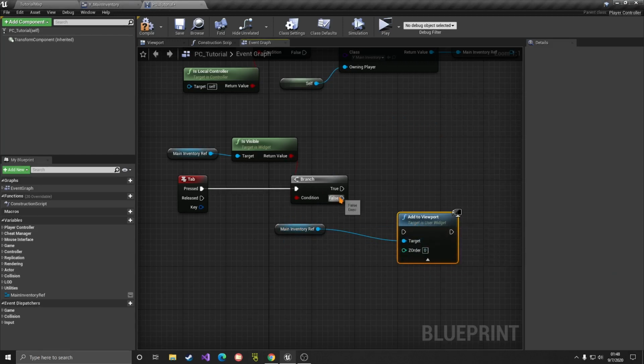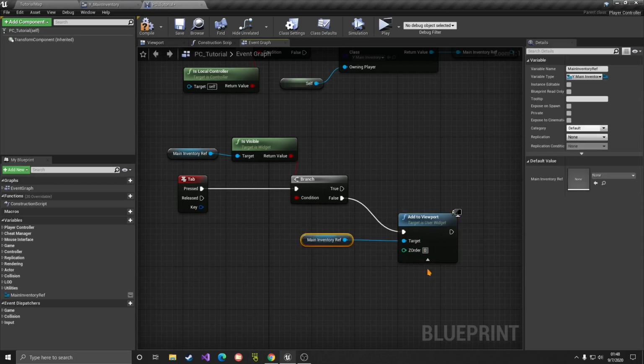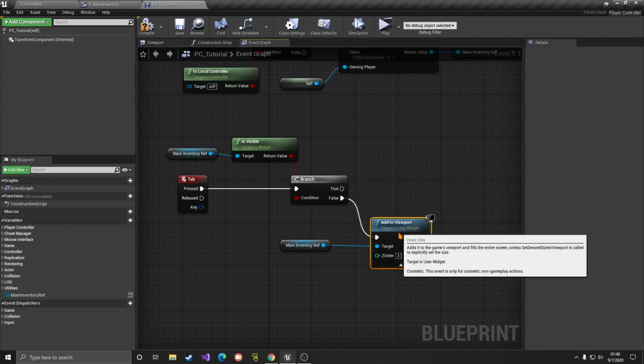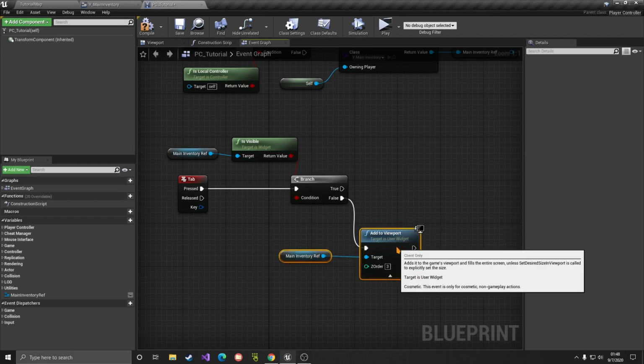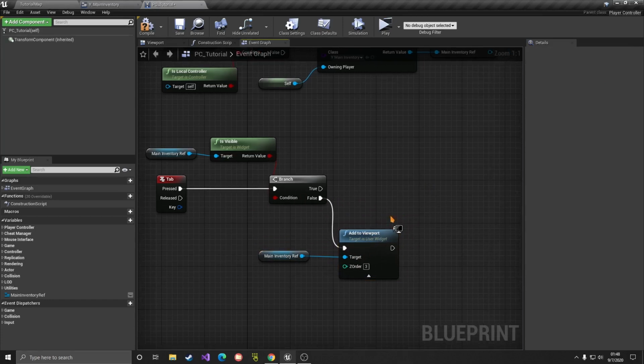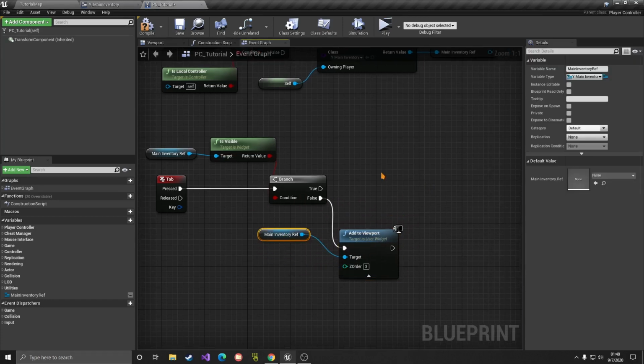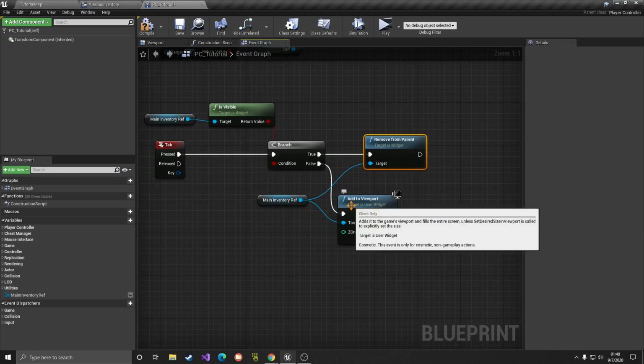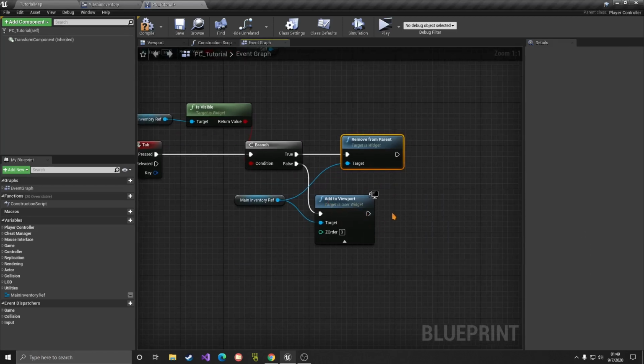So add to viewport, and we can set the Z order here to 3, for example, because we want the inventory to be on top of everything. So it's fine to give it like 3 there. So add to viewport, and if you want to remove the inventory from the screen or the viewport, you just do remove from parent.